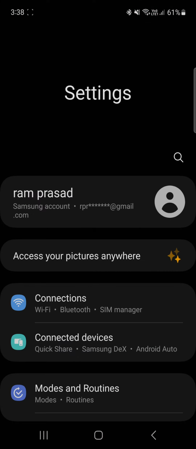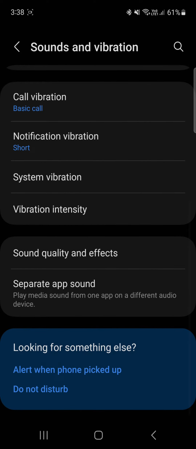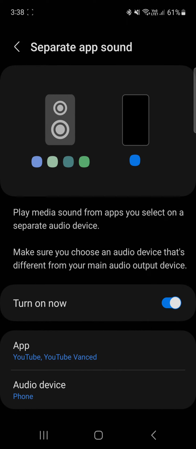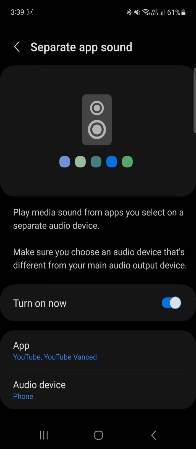through my Bluetooth device. So what I'll do is simply go to Sounds and vibration and make sure I see something called separate app sound. This is the setting that you need to change. Here you can choose to turn it on or turn it off, depending on what you need, because when you're playing some other music in a different specific app and you play this on this particular separate app sound setting, you can enable both sounds at the same time.